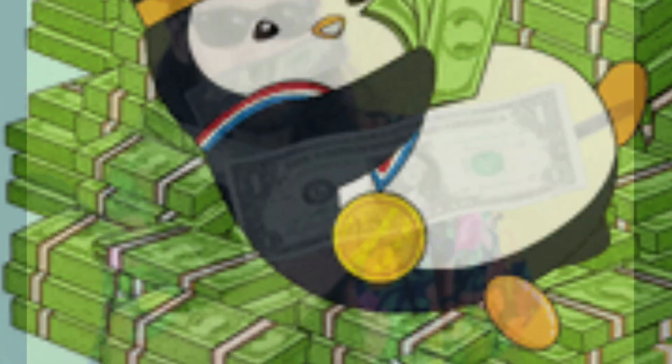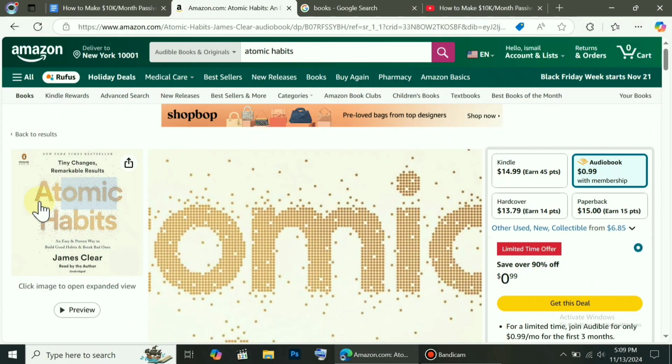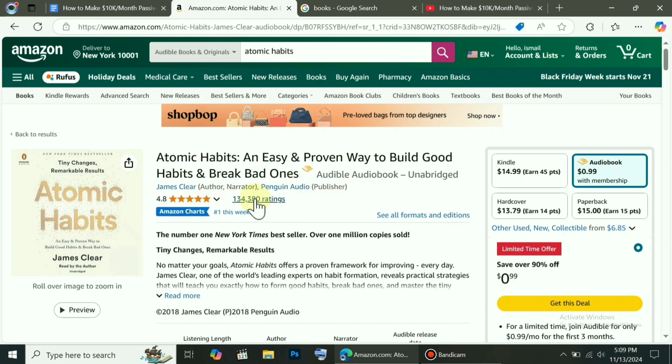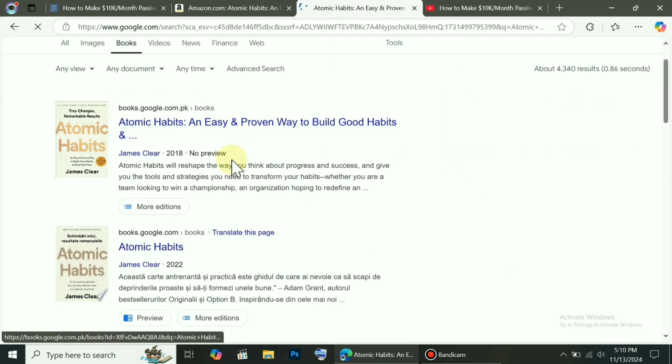To explain this clearly and make it stick in your mind, let's take the example of the famous book Atomic Habits by James Clear. If we look it up, we'll find that it's published not only on Amazon, but also on Google Play Books. But how is that possible?